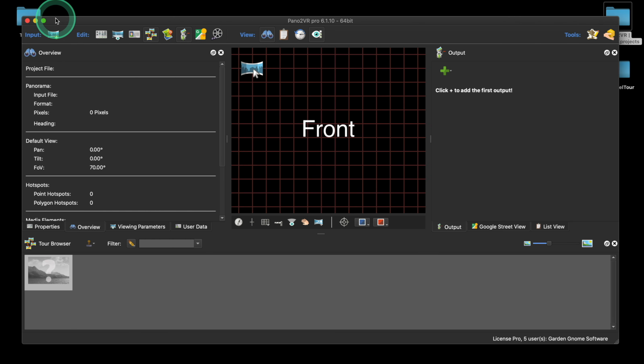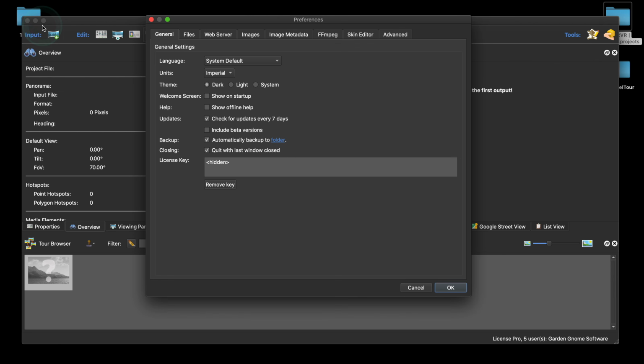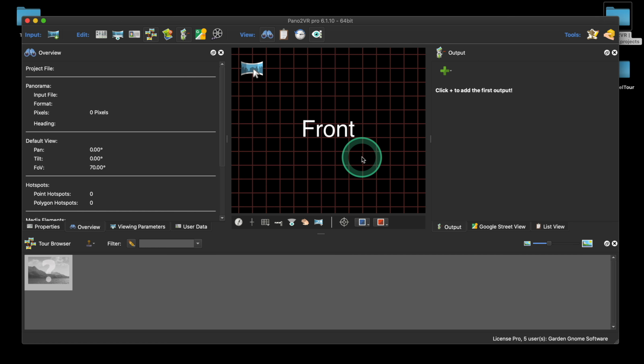And the other thing I'm going to do today is every time we click the Create Output button, Pano2VR will ask me, do I want to confirm the overwrite? So I'm going to go under the Preferences and Advanced. On the PC, it's File Settings, Advanced, and I'm going to deselect Confirm Overwrite. Okay, so that's a couple of the things I wanted to do just to adjust Pano2VR for today's webinar.